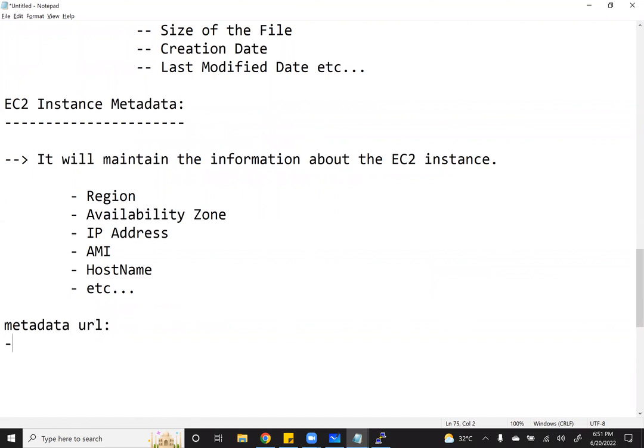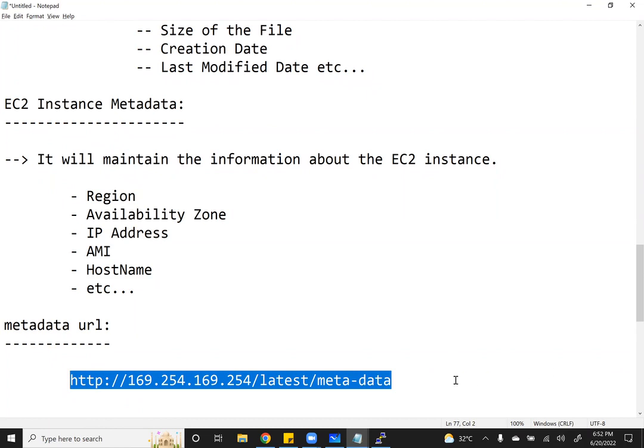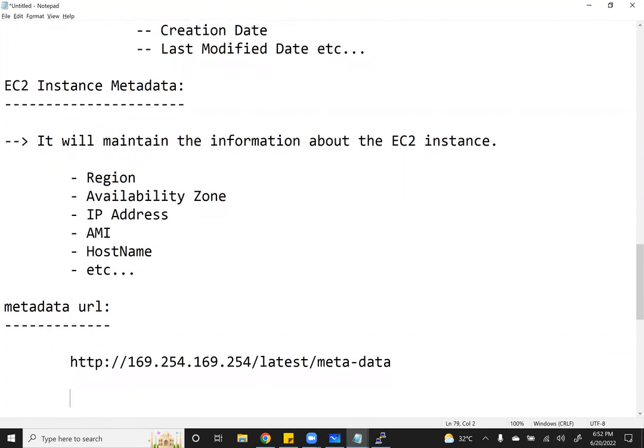Again, here there will be a URL to access the metadata, right? The metadata URL will be the same URL, 169.254.169.254/latest/meta-data. Just instead of user-data, you have to use meta-data. If it is a Windows EC2 instance, you can log into your Windows instance, open any browser and type this URL. If it is Linux, then the same command we have to use, which is curl followed by the URL.